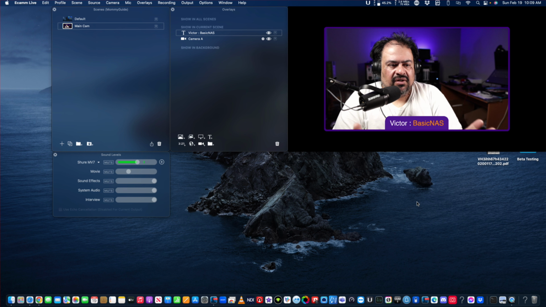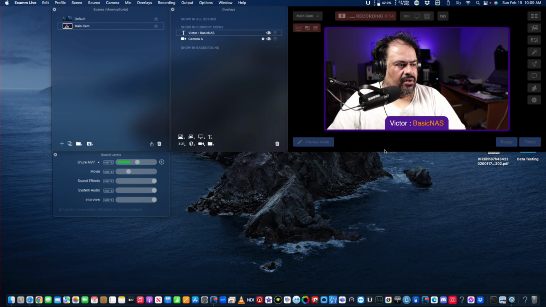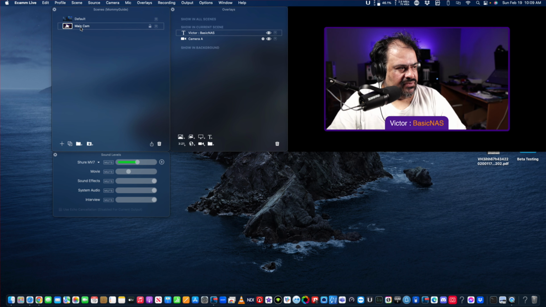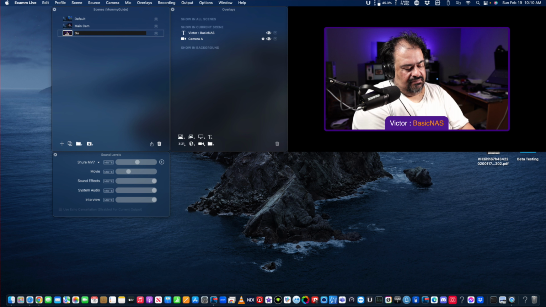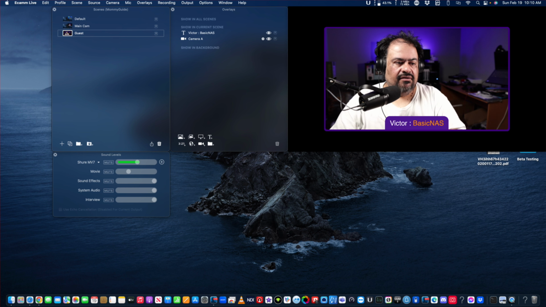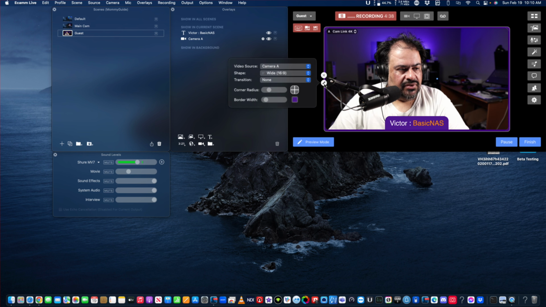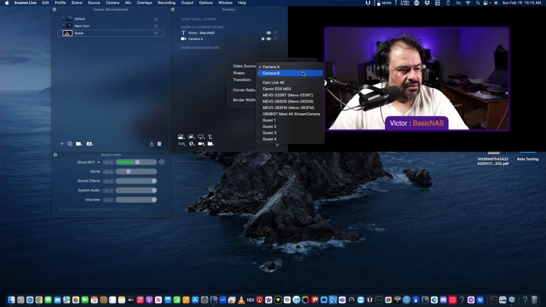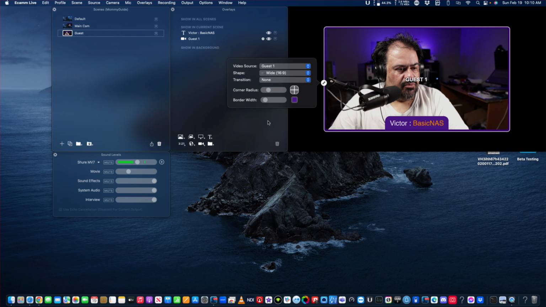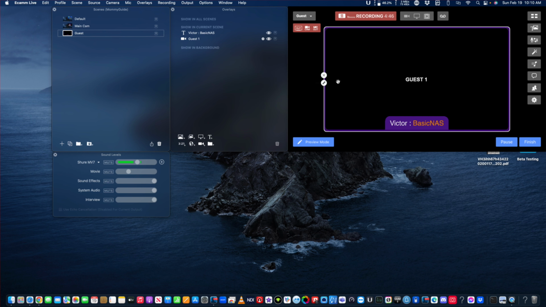Let's say I wanted to make multiple scenes just like this, but rather than starting from scratch, we're going to just duplicate it. So we have this one selected here, and we could just select here where it says duplicate current scene. We're going to click on that, and we're going to name it, let's say, guest, because you might want a full screen of your guest if you're doing interviews. Now here, what you're going to do is change your camera to whatever you're going to assign your guest. Let's say guest number 1. So now there's the placeholder for that.